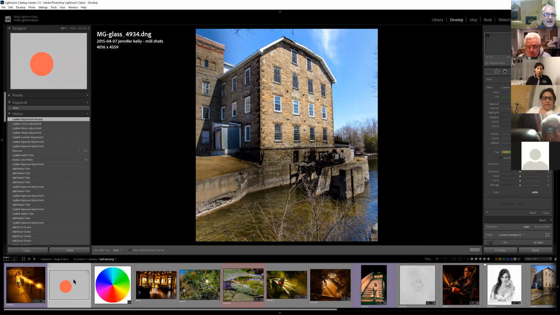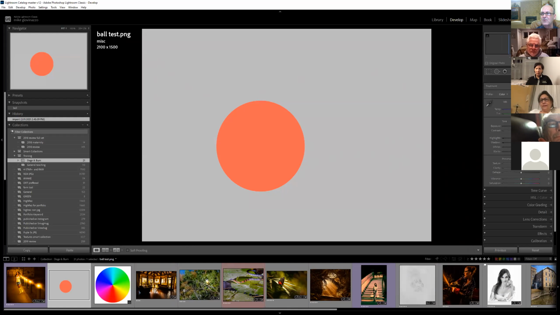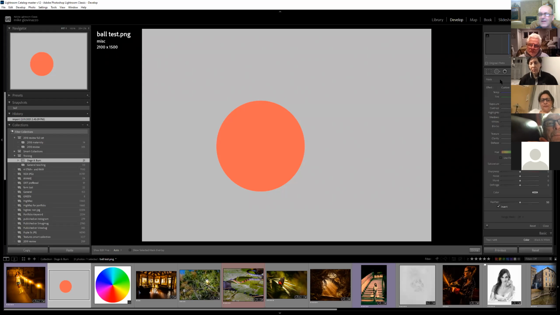And I'm going to use this little guy. This is just a light gray background with an orange ball. I want to turn this into a sphere. If it's a sphere, it should probably have a hot spot. So I'll put my circle in place. I should call these by the right names, the Radial Filter.